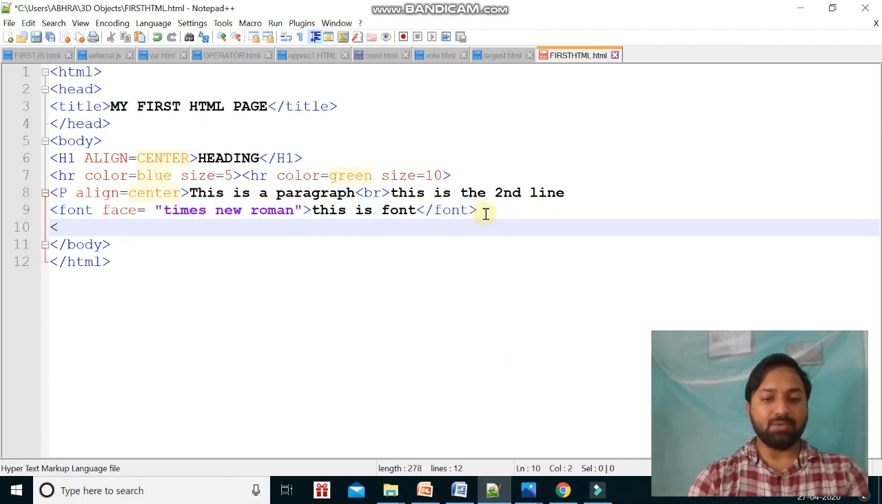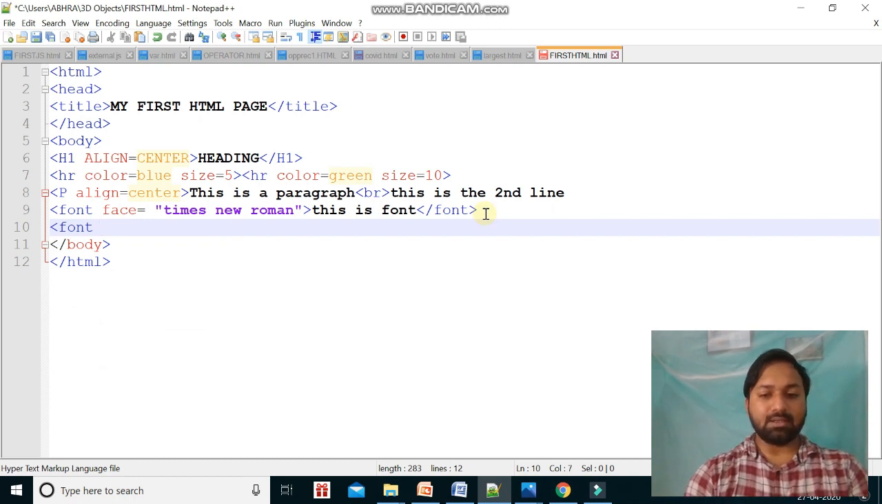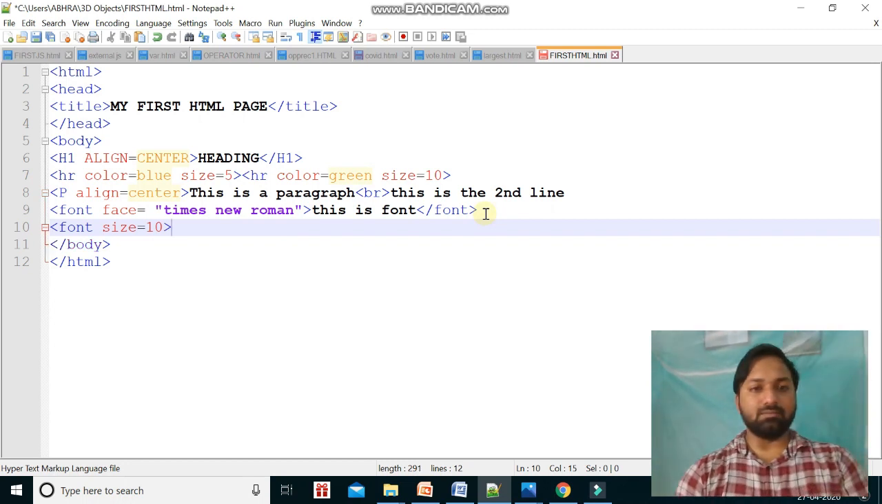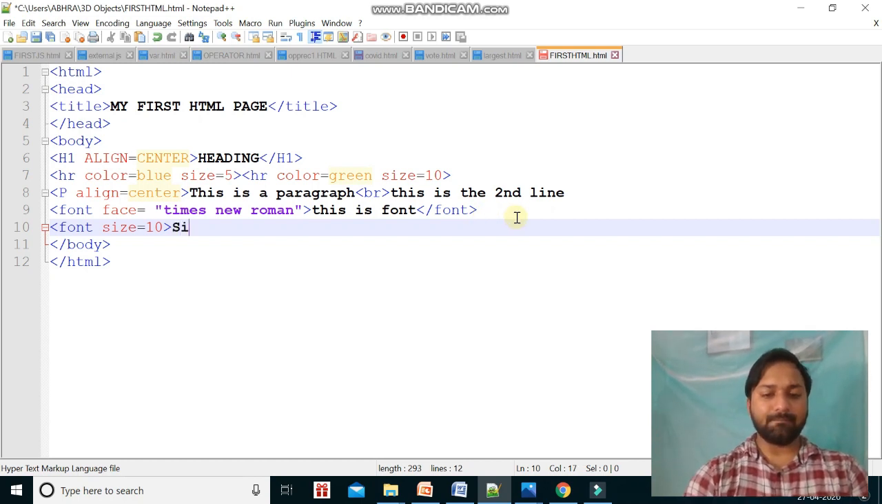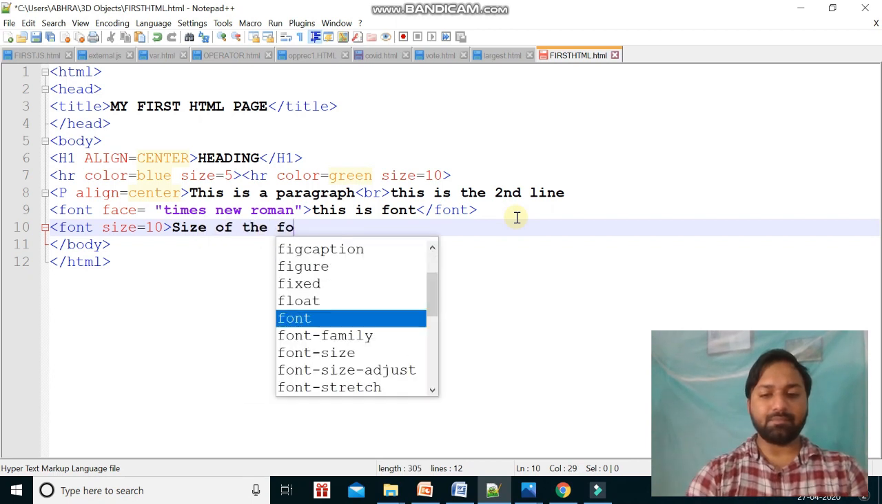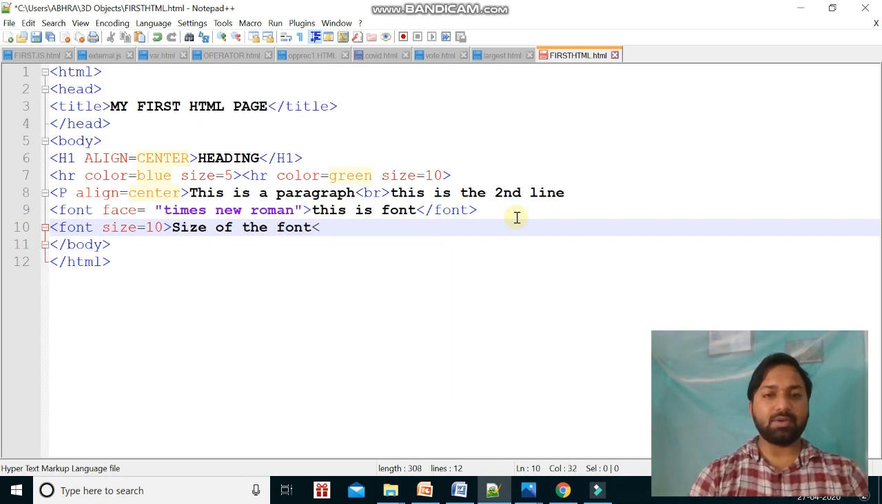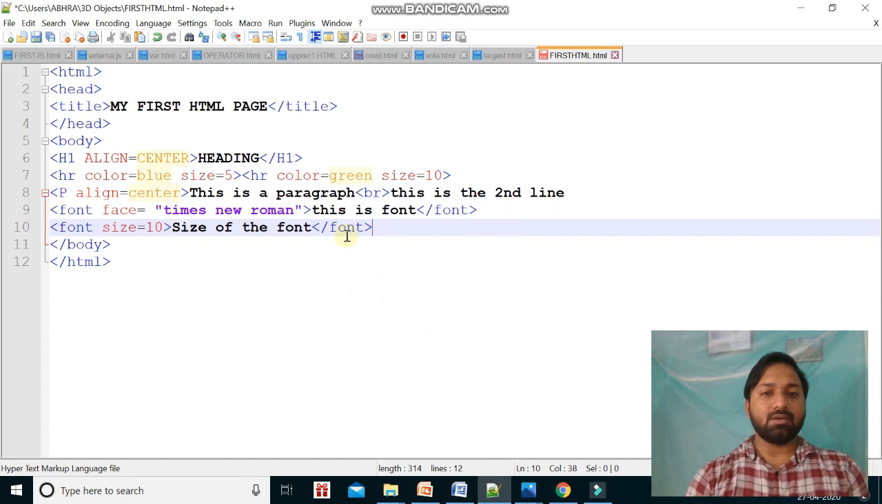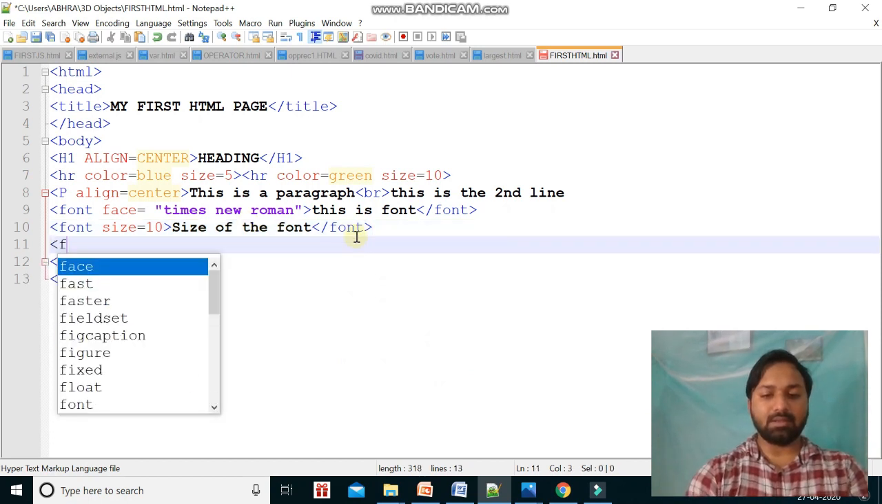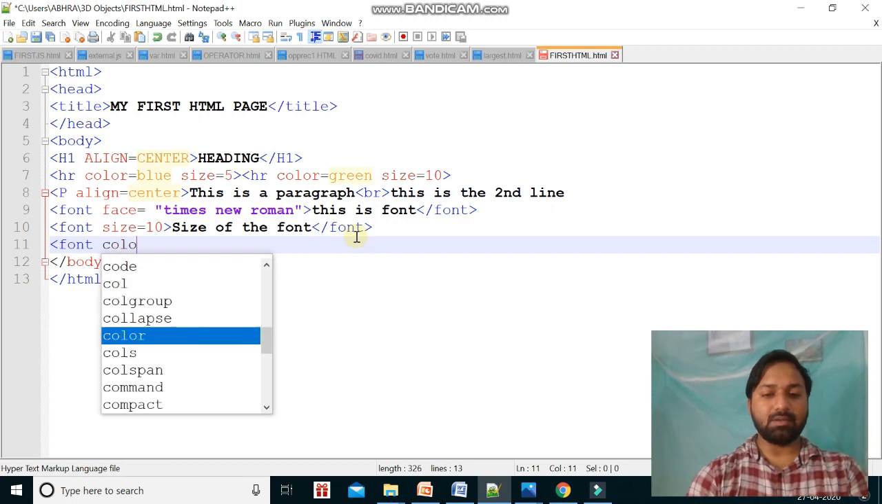Then I make use of the second attribute, that is size equal to, let's say I give 10 here. Then close, size of the font. Okay, now close the font tag, then color.